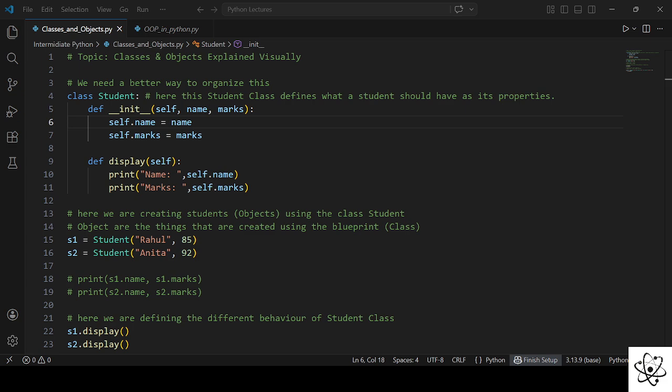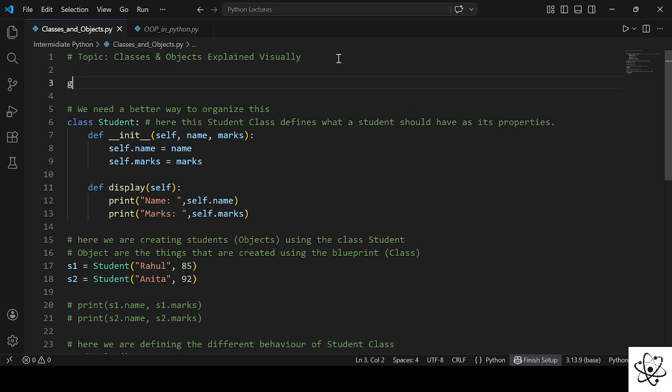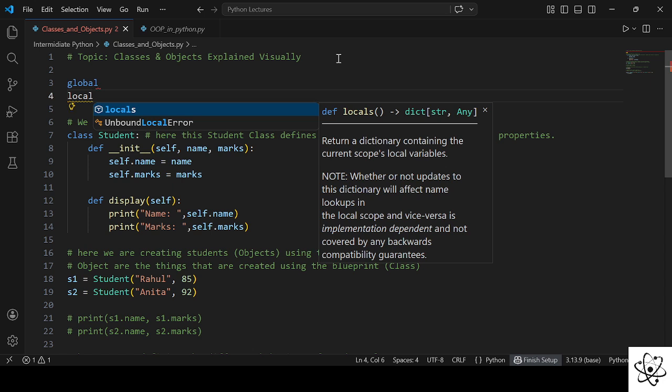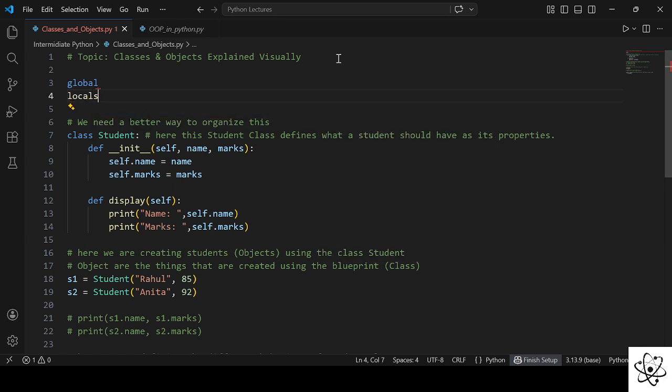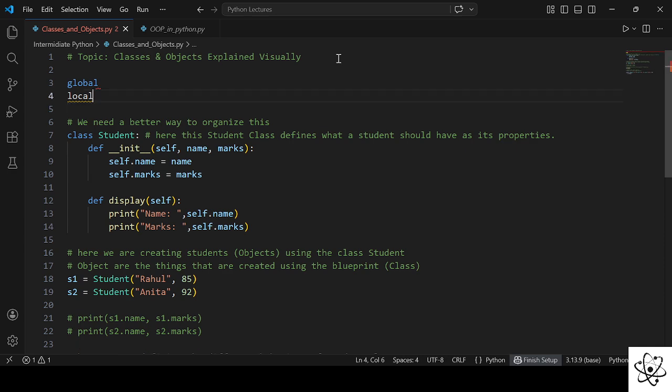Also, there are different types of variables and functions. We have global functions, we have local scope functions. Mainly there are two types of functions actually.